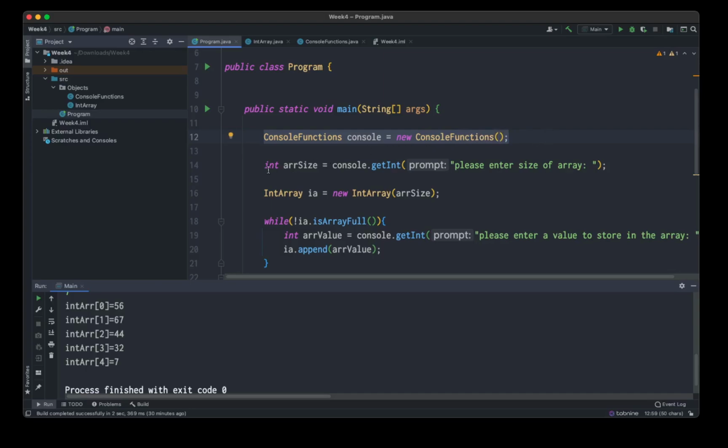Create my console function thing. I get my integer, so it's clear what's going on in that line. I create my object. You might wrap that and do something else with that, but that line is very common, so we don't worry about that generally.